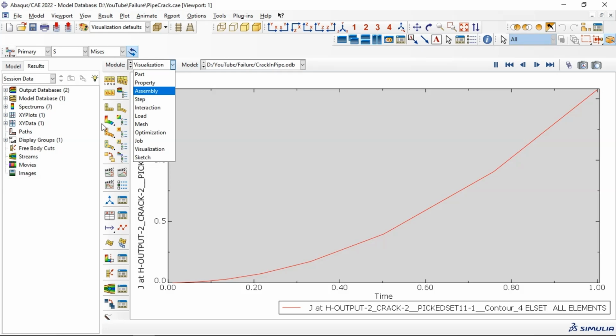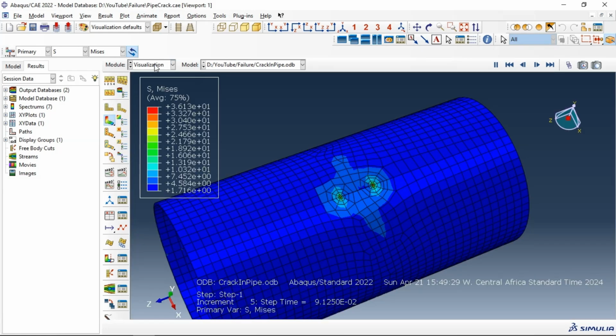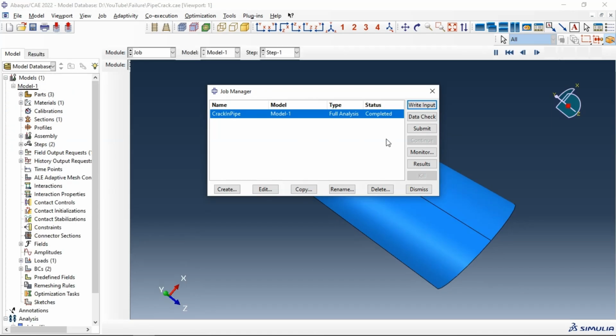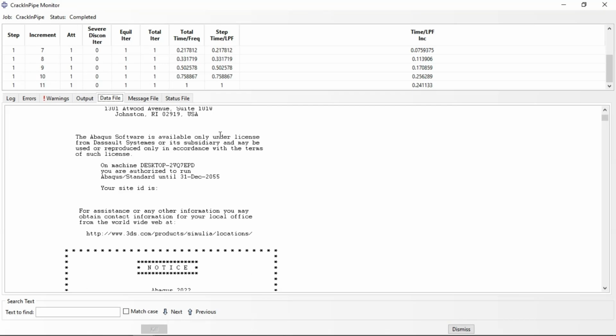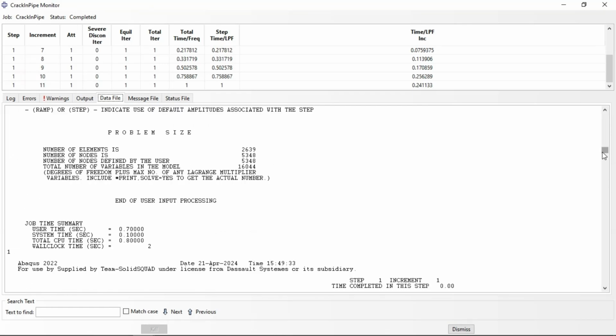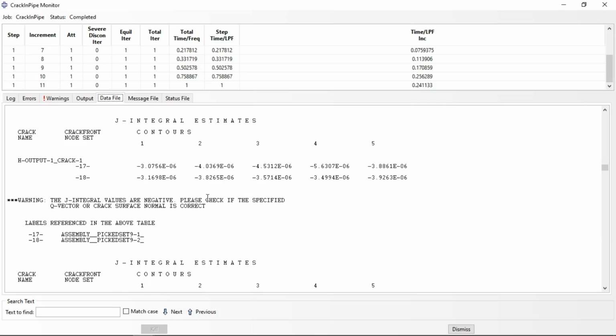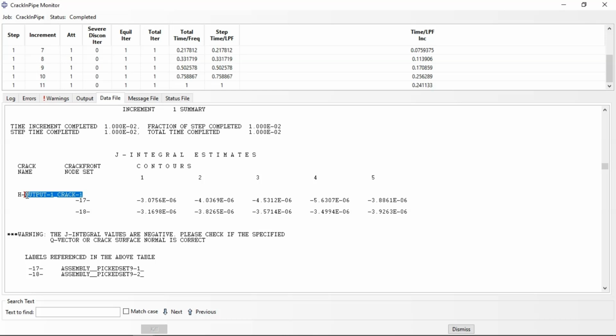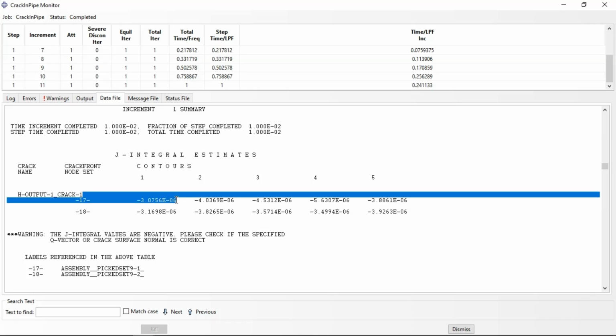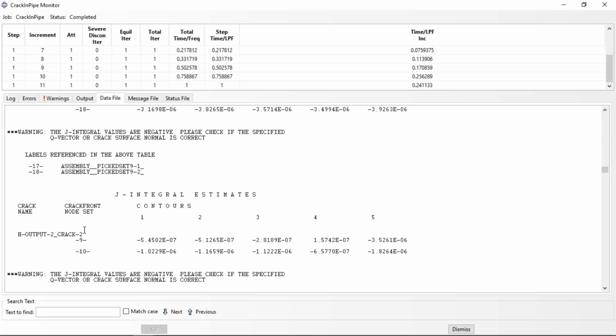Let's go to the deformed shape, and let's go to the job, go to monitor, data file. You can see the J-integral in the contours, 1, 2, 3, 4, 5 contours in crack 1. As you can see here, the crack 1 value, and also in crack 2, you can see the value of the integral in each contour.